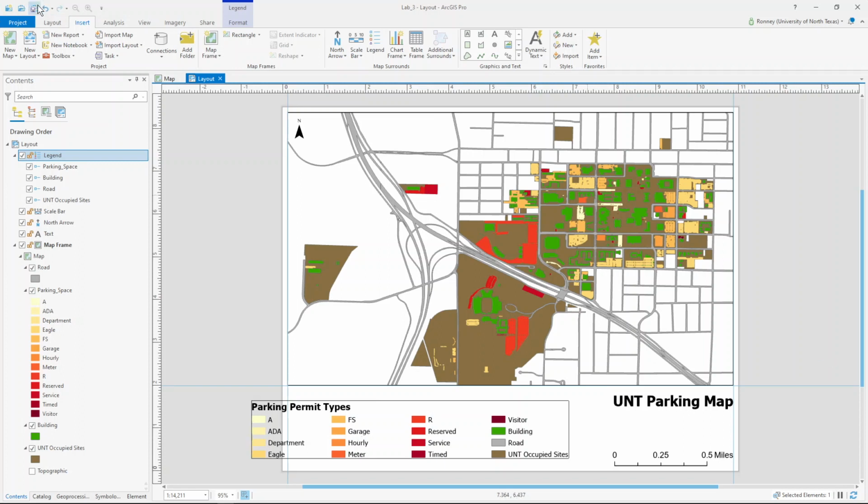Let's go ahead and hit save here, make sure our work is saved. We're nearing the end. Bear with me. It says you're almost finished adding the necessary map elements to the parking map. This will get easier and less time consuming as you become more comfortable using ArcGIS Pro.